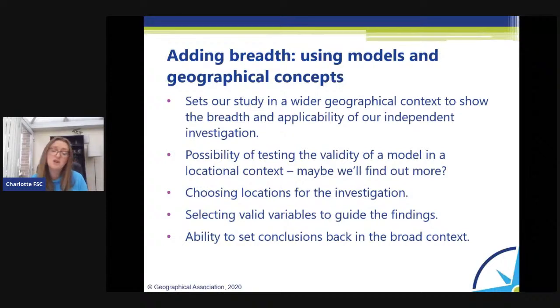It can also be useful in the study as it allows the possibility of testing the validity of a model in a locational context. So maybe by taking that general view of the geographical issue or event and seeing whether it applies in a certain place, maybe a location close to you or somewhere that you can access for your study, we might find out a bit more information about when that model does or does not apply or other factors that influence it.